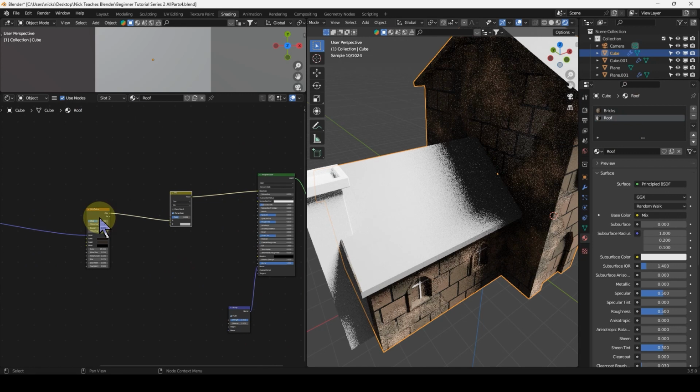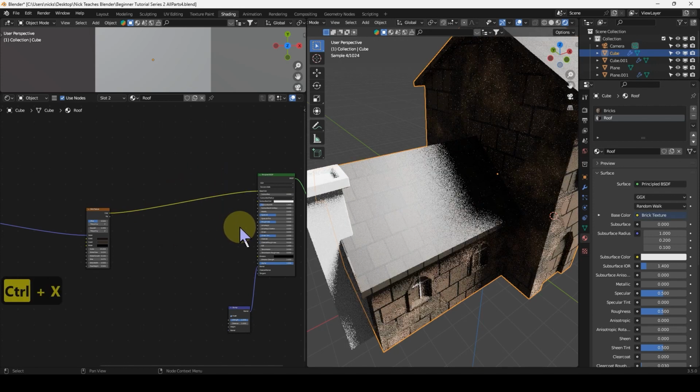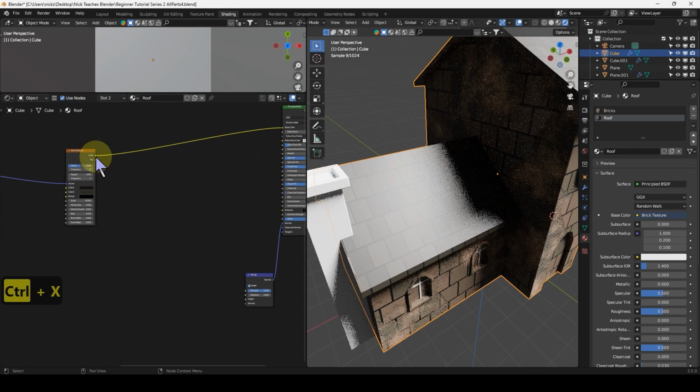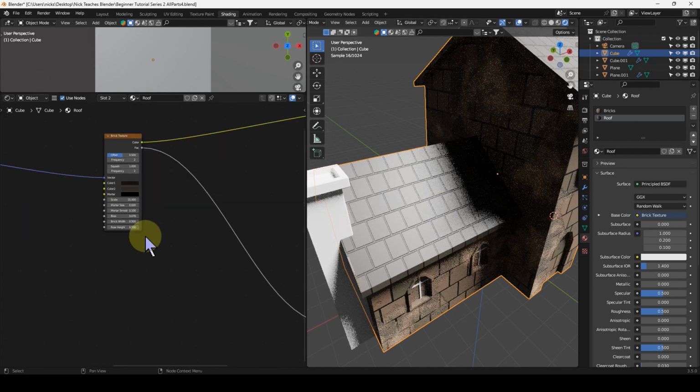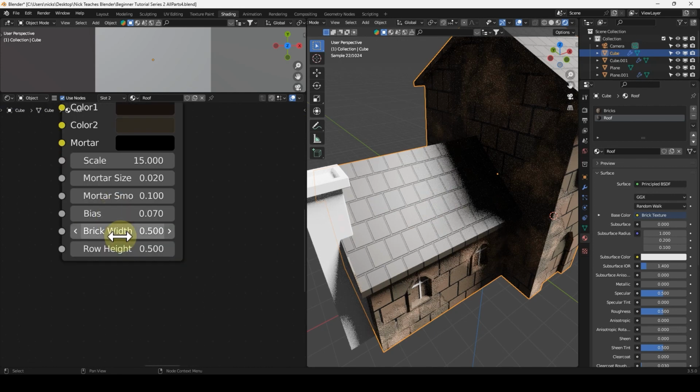If you want to delete something but keep the two items on either side of it connected, just select the thing in the middle, press Ctrl X, and they will remain connected. And if you take the factor from the brick again and just plug it back into the height, then we've got our roof tiles. And I think on both of these, I'm going to reduce the mortar size.